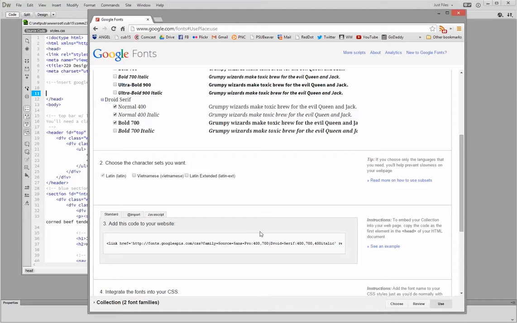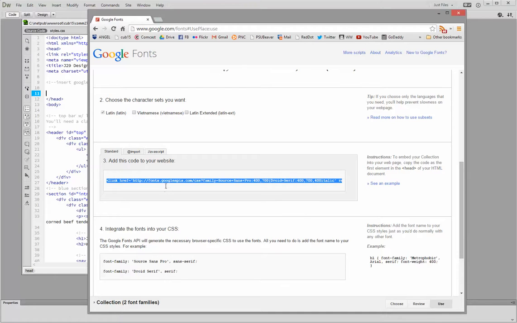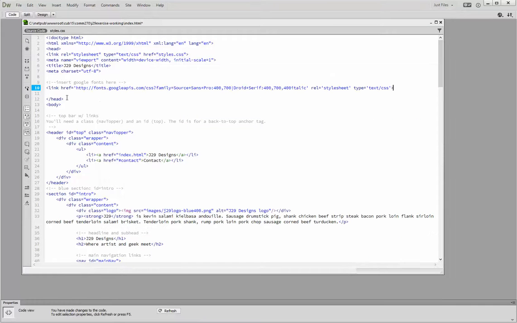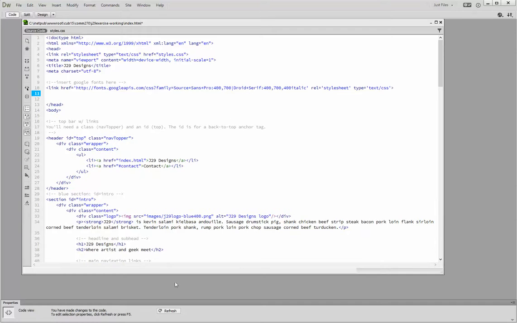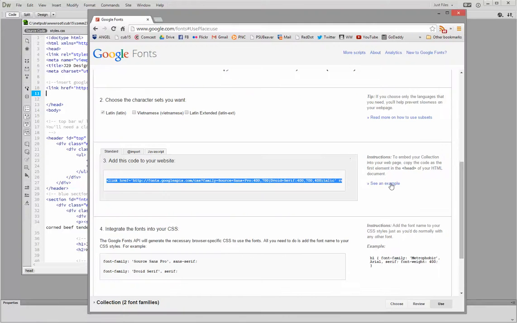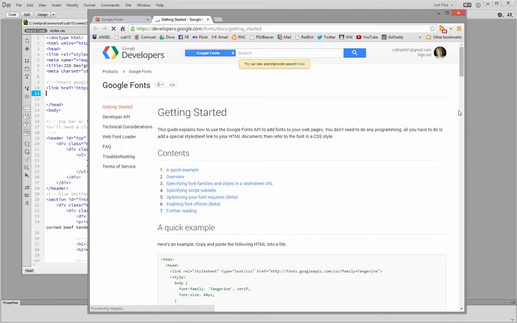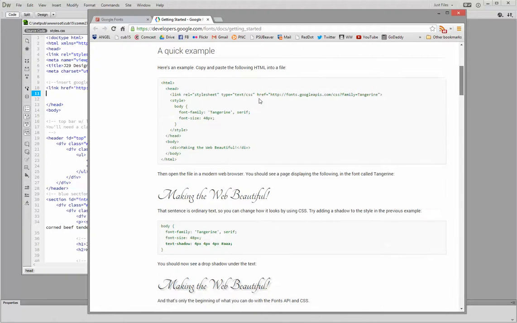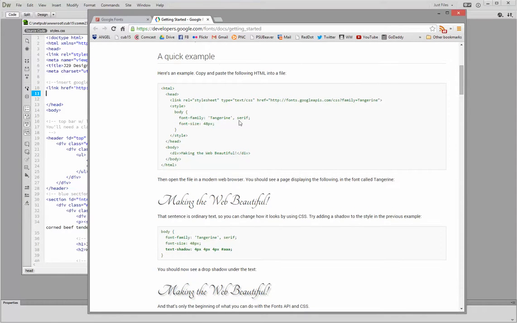So once I've chosen those, it's going to give me this code that it wants me to put on my web page. So I'm going to just highlight that, copy it, and paste it in my web page. I need to go back. If you need to see how to do it, you can click on See an Example, and it will show you that that's what you're going to do. It's just paste it into the top.